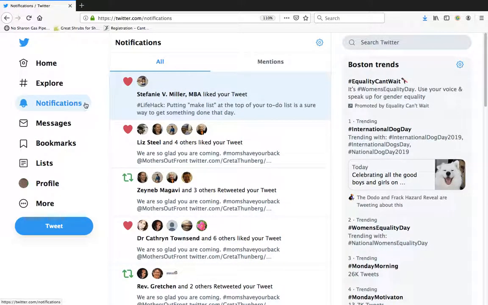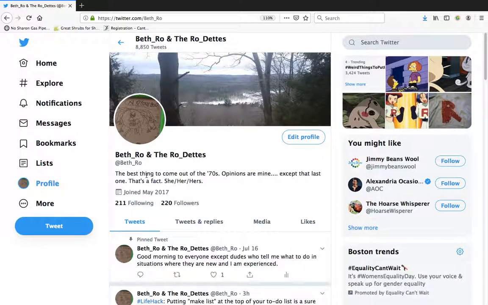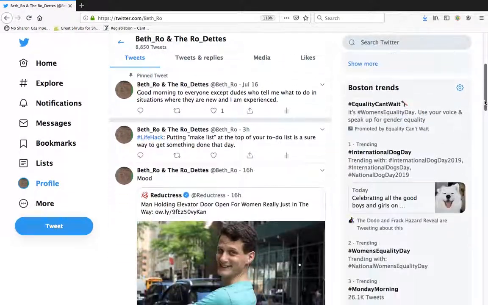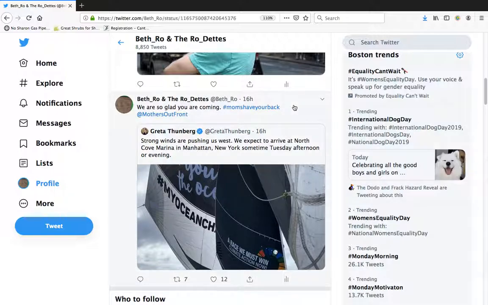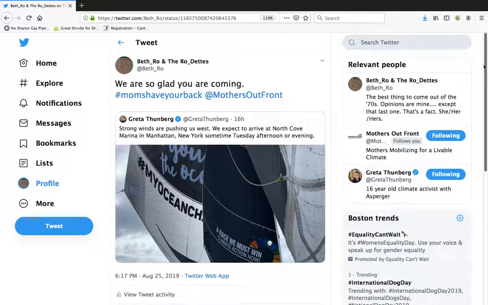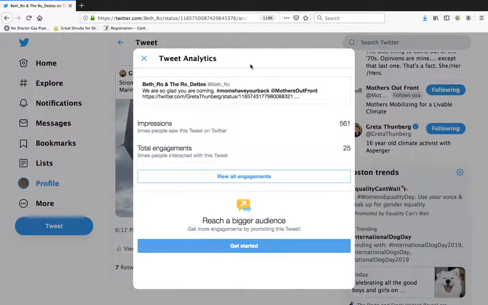So the first thing to know is that you want to go to one of your tweets. This is the easiest way to see some quick analytics. I recently tweeted something to Greta Thunberg about her trip to the U.S. If I click on that tweet and scroll to the bottom of it, I see something that says View Tweet Activity. I will get some very quick analytics on this individual tweet if I click on it.